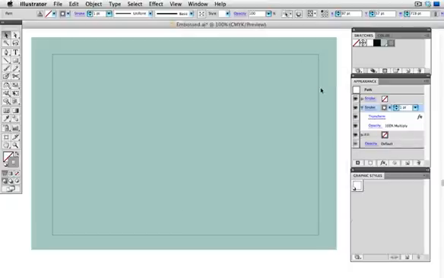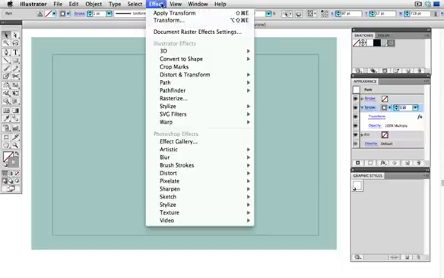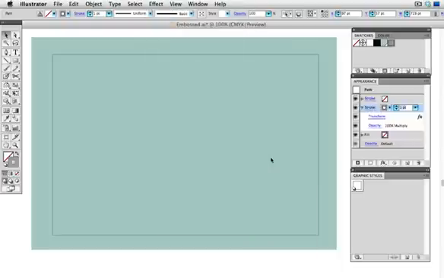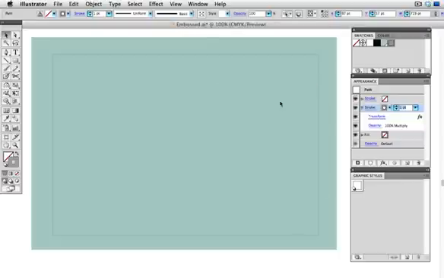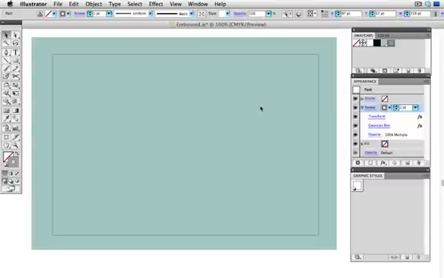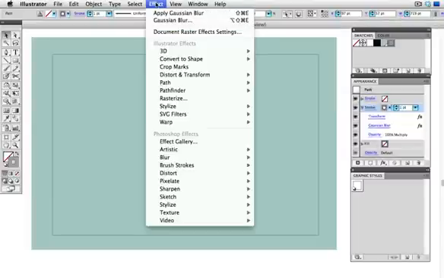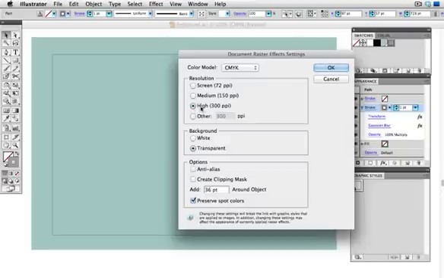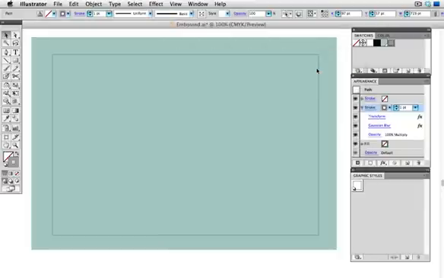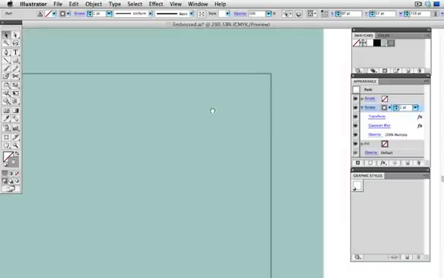I also want to give the stroke a bit of a blur, so I'll keep it selected and go back up to the Effects menu and choose Blur, Gaussian Blur. I'll give it a radius of just 1 or 2 pixels, and when I click OK, it'll take some time to apply the effect. This is a good time to go up to your Document Raster Effects settings under the Effects menu and make sure that they're set to High. So there's our shadow. Let me zoom in so you can see it better.